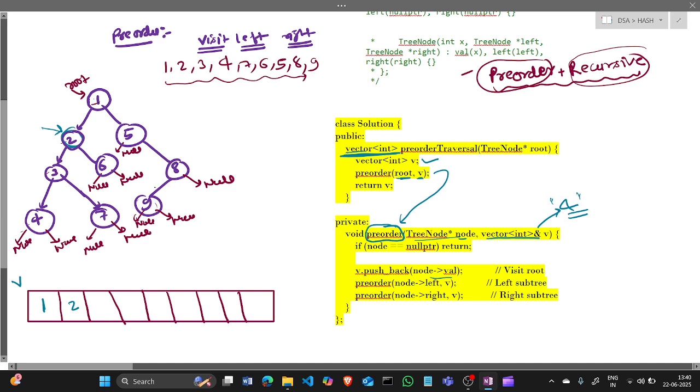Then it says go to the left of the node. Then again we go to the left of 2. It is not null. Then print. Then go to this one. It's not null. Then print. Go to the left of 4. It is null, so it returns nothing. So it comes back to 4. This line is covered till now for node 4. Then we go to the right of node 4.